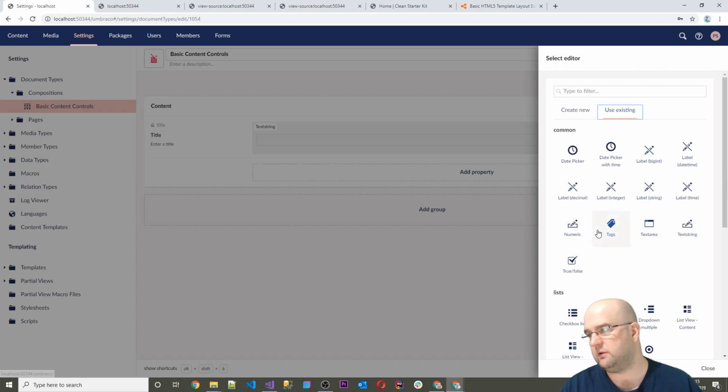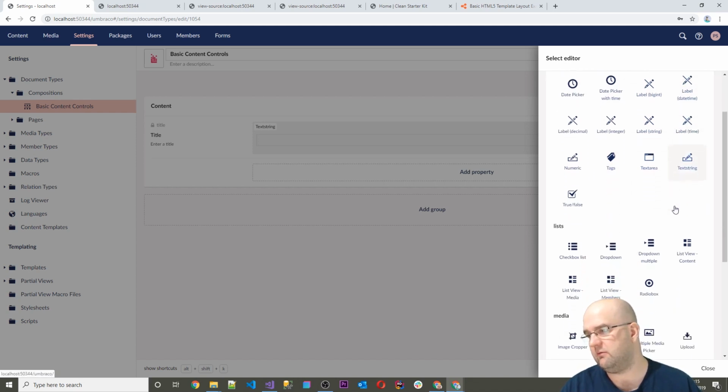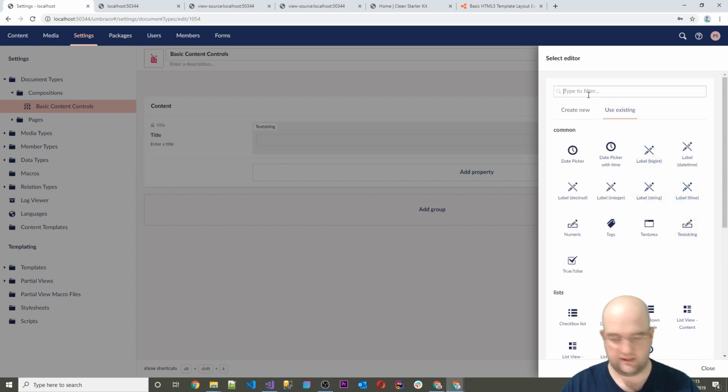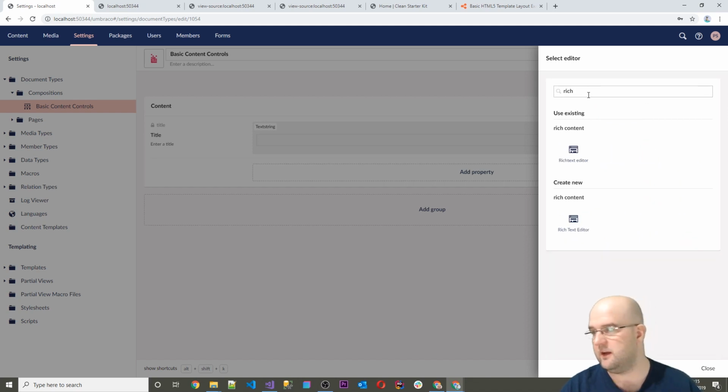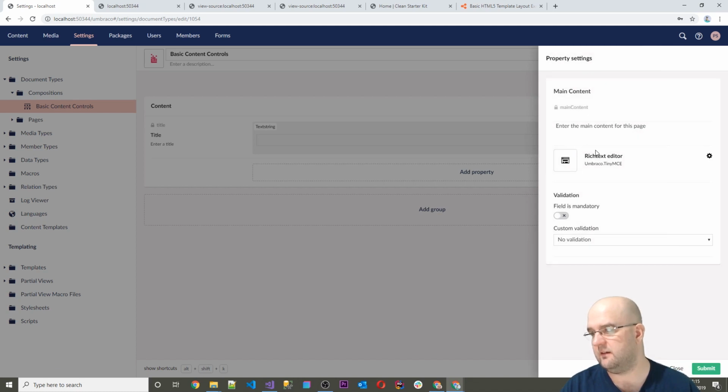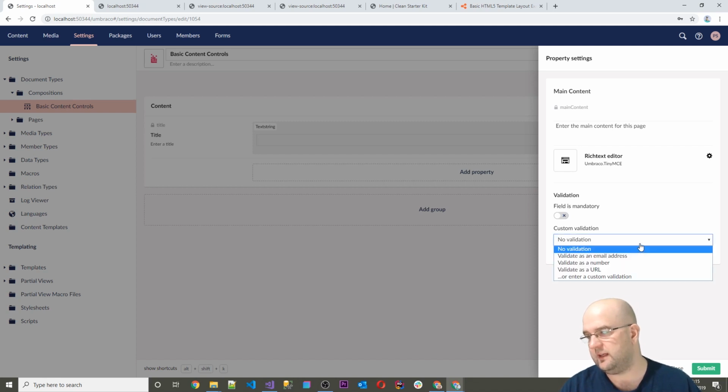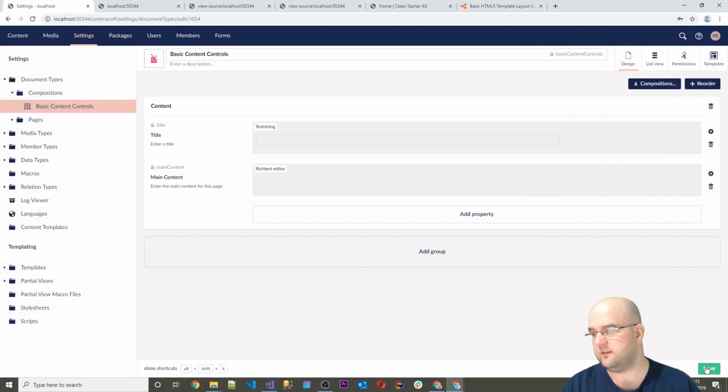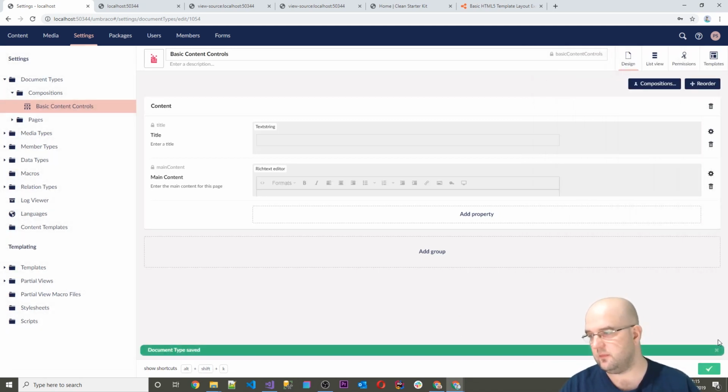And so what I want to do here is use existing and then rich text editor. I can't see it in the list, so if I just put in rich, it comes up here. So I can use an existing rich text editor. Is it mandatory? I don't need it to be. And then is there any custom validation? I don't want to do any custom validation. I'll click submit, save. You get a preview of what this editor looks like.